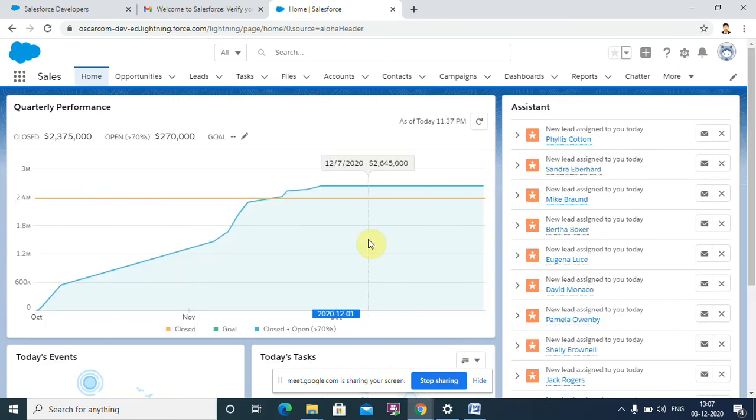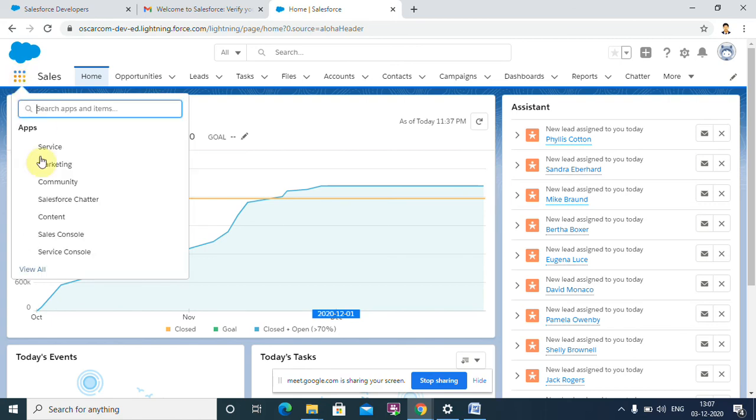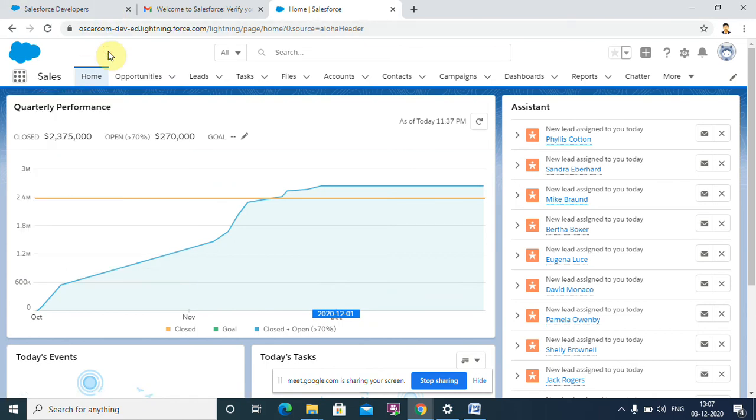So I will explain the basic terms, okay, how it will be. So here you are able to see, this is the logo. The standard logo will come. If you need to update your logo, we can update. These 9 dots, we can call it the app launcher. Here we can get all the services, objects and applications. After that, home, opportunity, leads, task, file, accounts, everything will be standard tabs. If you need to create any tab, we can create custom tabs.